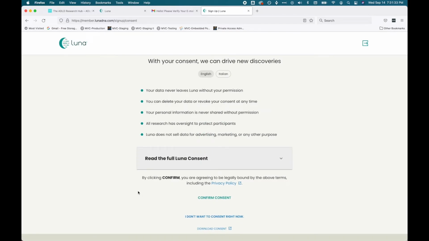So the first thing you'll be asked to do is to agree to the platform consent in Luna. You can read the full consent here, and you'll also see these bullets just summarizing how things work in the Luna platform. So your data never leaves Luna without your permission. If there's ever a reason that we need to export some data from the registry, for a specific research study or something like that, you will first agree to that. If you don't agree to it, your data will not leave.